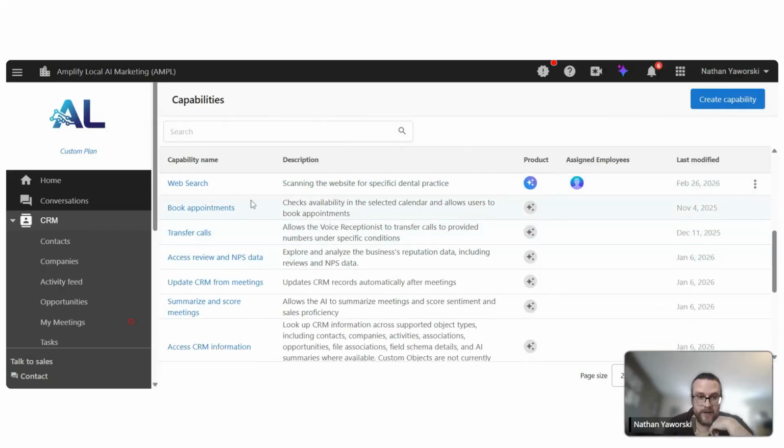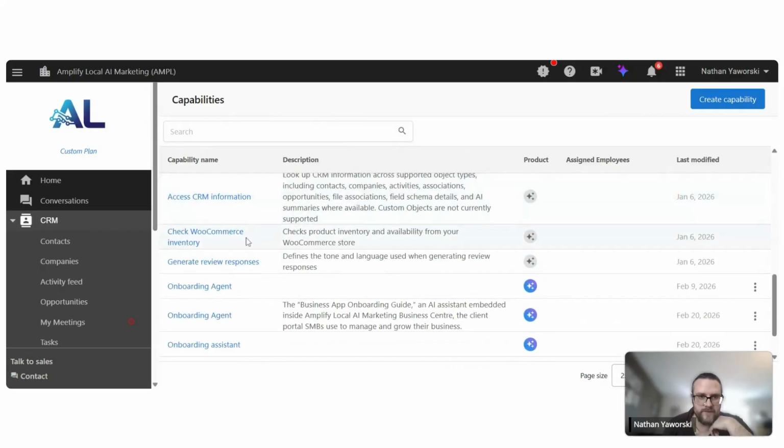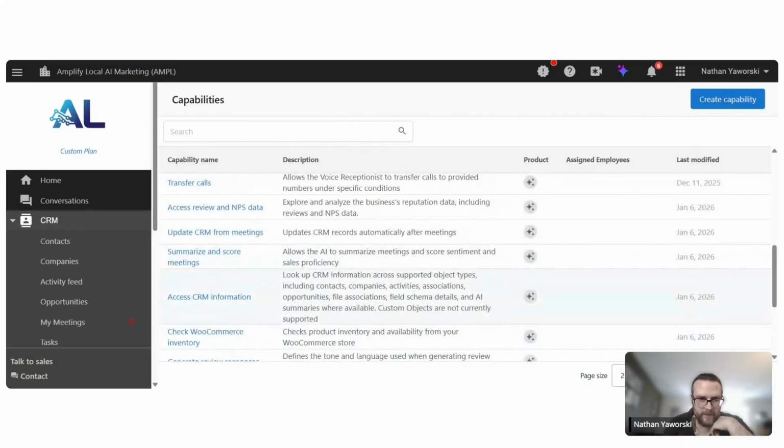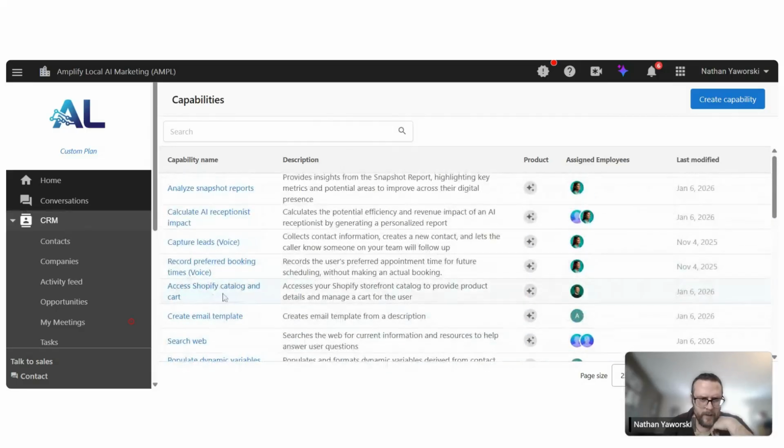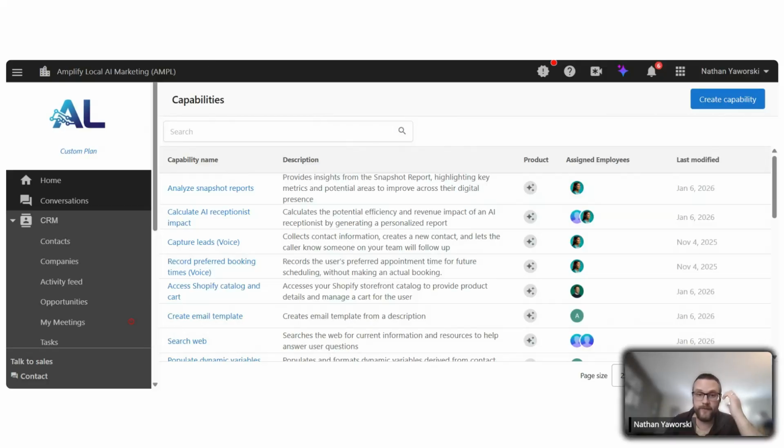Another good one for some of your customers would be checking the WooCommerce inventory or accessing the Shopify store, which is somewhere in here. The Shopify catalog would be good for some of your clients' chatbots. But you have to use your best judgment. Does this capability make sense for the AI employee that I'm putting it on? If you're building your own, it's very free form, which is why I recommend letting AI help you with the AI crafting. It's going to give you some good formatting help.